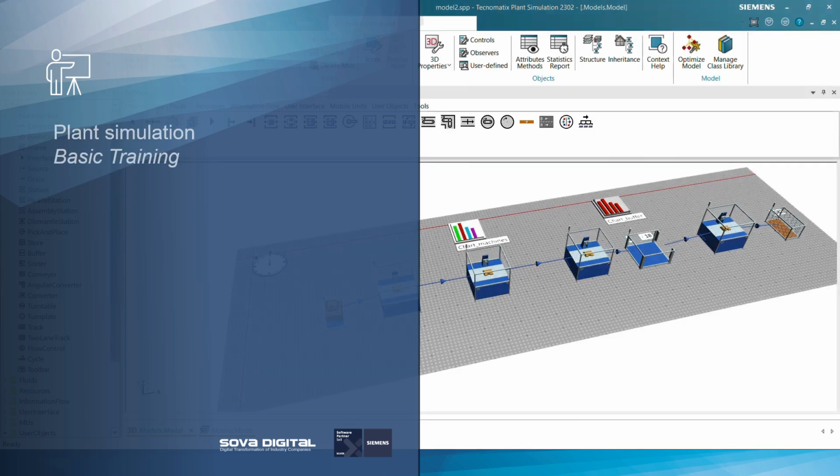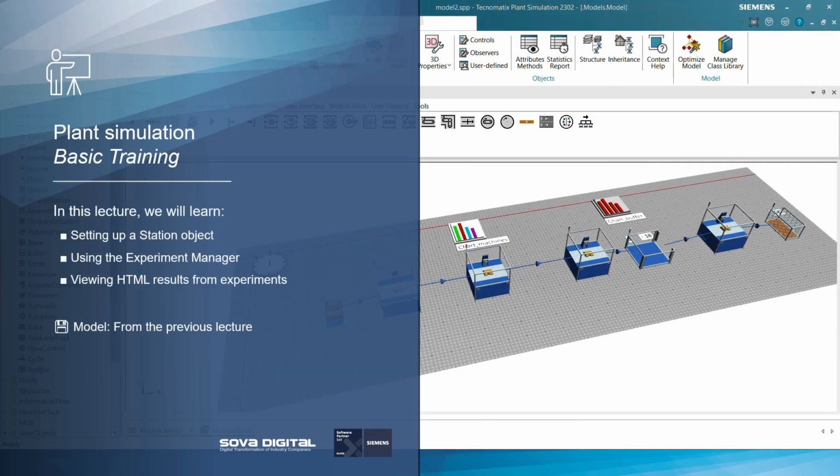Hello friends, in this video, we'll learn how to create a setup process for a station object. And then we'll explore the Experiment Manager tool, which lets you run dozens or even hundreds of simulations to test different scenarios. This means you can test various input parameters and observe the results. In our example, we'll use the Experiment Manager to find the optimal size of this buffer.